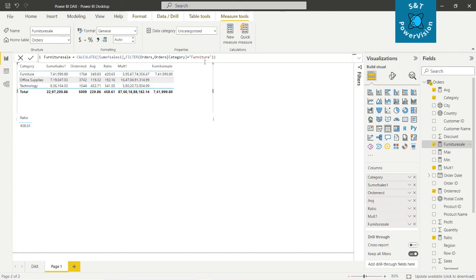Like that, we can use other filters. Instead of furniture, if we want, we can calculate for office supply. Instead of furniture, we can also take technology separately. So these are some basic lessons on the DAX. We will see some more videos on the DAX, which will cover it in more detail.